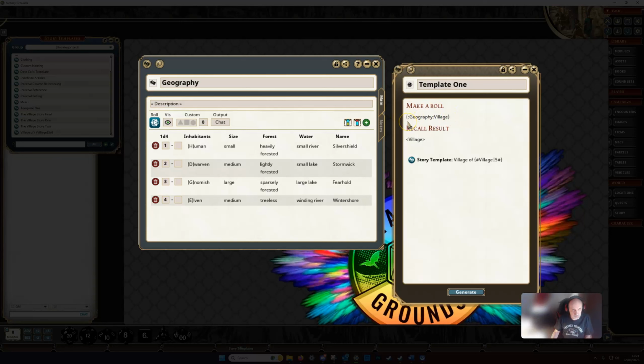Because we want to store this result in something that we can access from another template, we need to bracket this with curly brackets. So we open and close with the curly brackets. We've got colons before and after the table name, geography, and then we're going to store this result in village. We can recall the result from this by just causing village to appear in angled brackets.